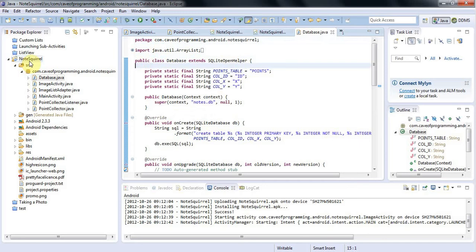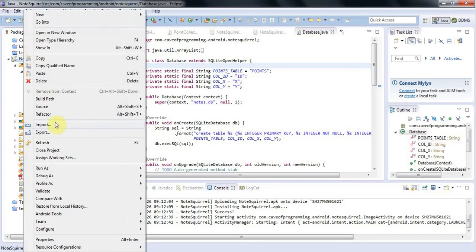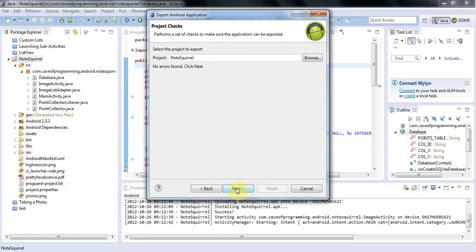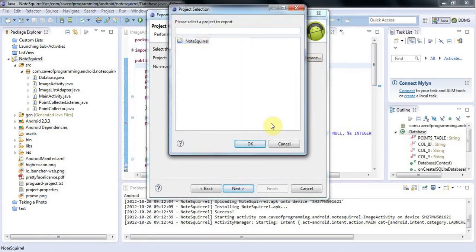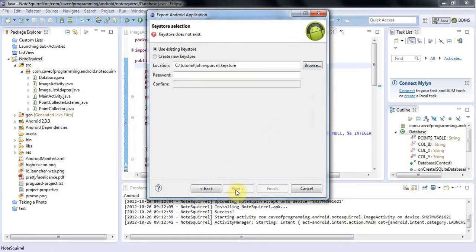So I've got my finished application here, Note Squirrel, and I'm going to right click my application and I'll go to export, which is here somewhere. There we go, export, and I'll select this Android folder and go to export Android application and click next. Okay, so here I can select the project that I want to export, which is pre-filled because I got here by right-clicking my project, and I'll click next.